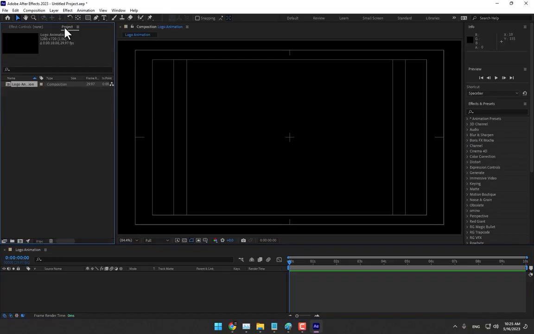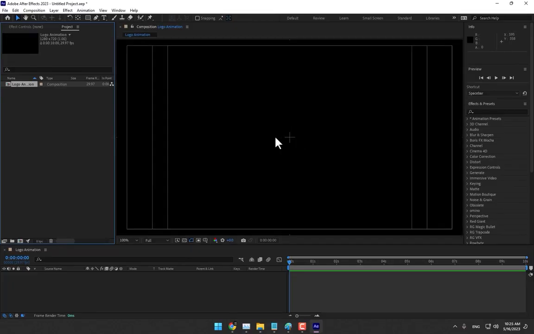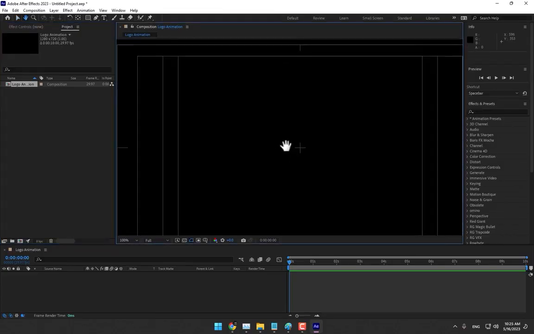There is your project. You can double click to import a logo, video, or audio, or you can press Ctrl I to import. Okay, let's start from the primary shortcuts of After Effects. The first primary shortcut is you must know how to control your screen. Scroll your mouse to zoom in and zoom out. Use the middle mouse button for moving your screen.